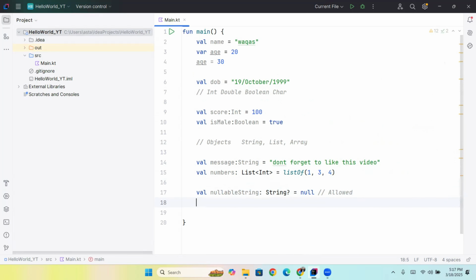So let's do a small practice problem. We have three numbers: val num1 which will have 10, val num2 which will have 20, and val num3 that will have 30. And let's suppose I want to print the average of them. So tell me, what will be the data type behind num1? Automatically the type will be inferred as Int, okay, for all these variables.